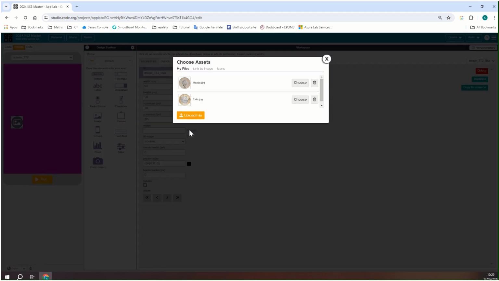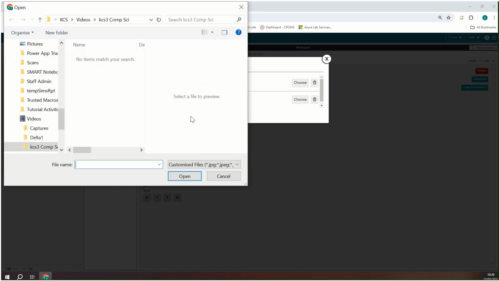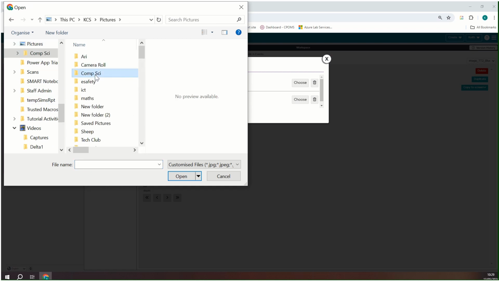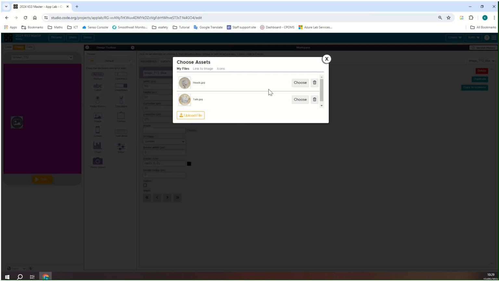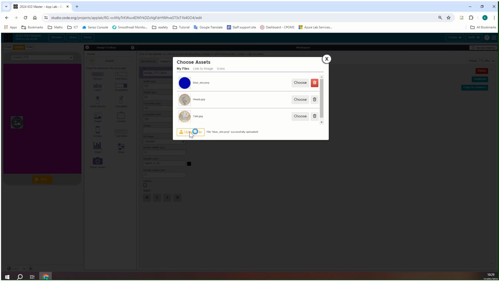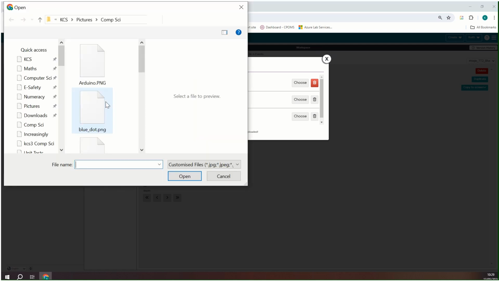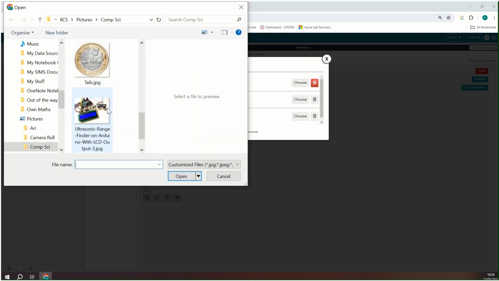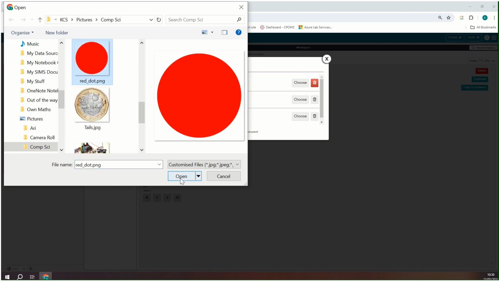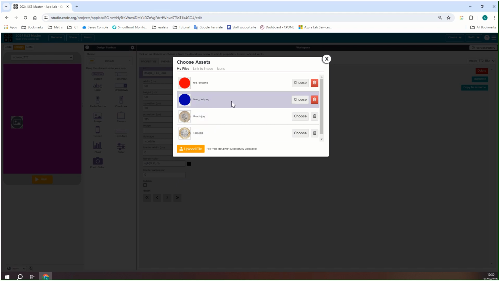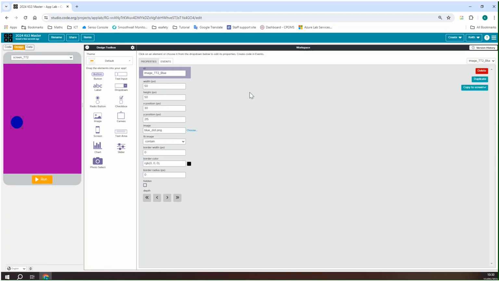I'm going to go and import. So upload files. We've got the heads and tails in there already. And I'm going to go to my picture section, computer science, wherever you've stored it. And there is my blue dot. And while I'm here, I might as well also load my red dot. There we go. Alright, I'm going to choose my blue dot for now because I've called it blue.